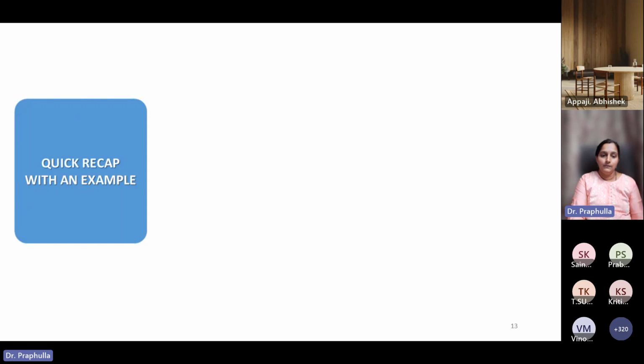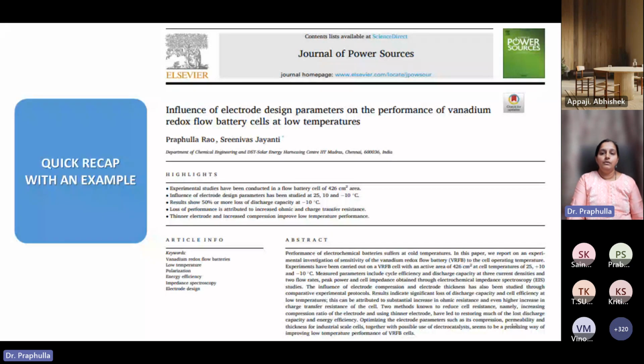So about all these things which I discussed now. Here, this is my paper, which is published in Journal of Power Sources, one of the reputed journals. Here, my work is on vanadium redox flow batteries. That is one kind of rechargeable battery. We know that it is like a lithium ion battery, but it is used for stationary application.